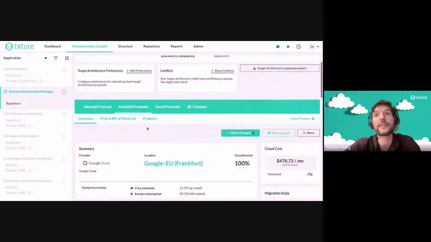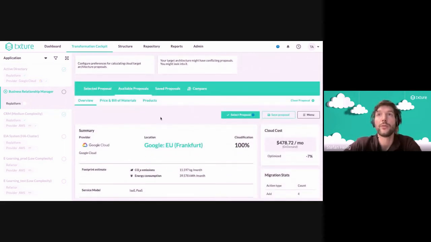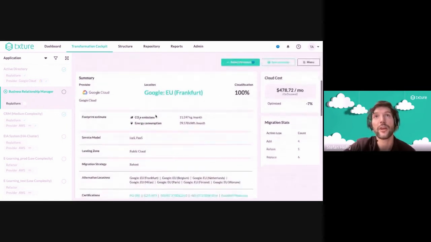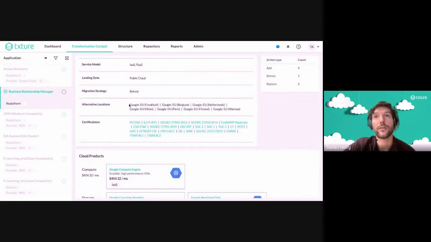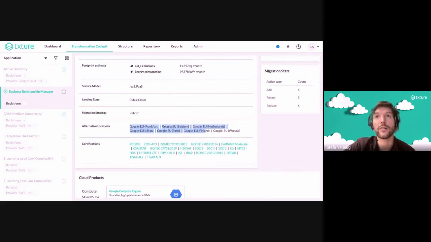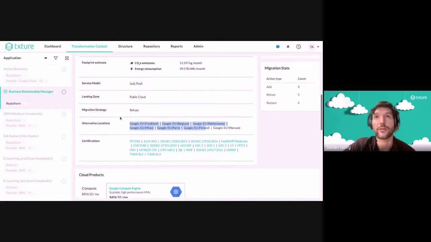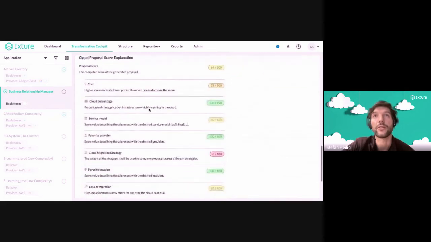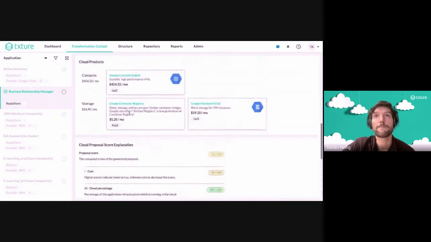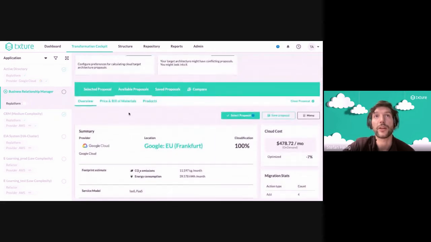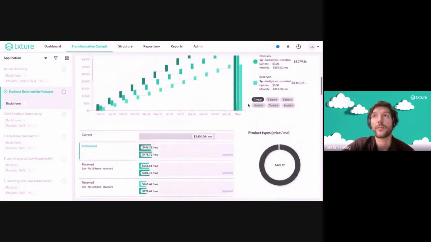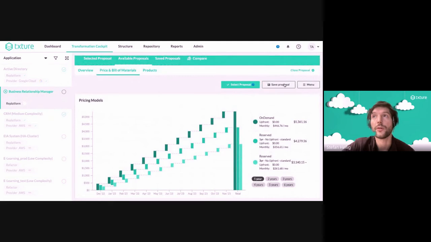And if we click again on the details of that proposal, we have again the option to save it. So we'll have it in the list of our saved proposals. And again, looking also at the locations where we can host this application in the cloud service of the selected provider, footprint estimates, and again, if we scroll down, the proposal score, and here also for rehosting, the price and bill of materials. Something that is also possible to export.